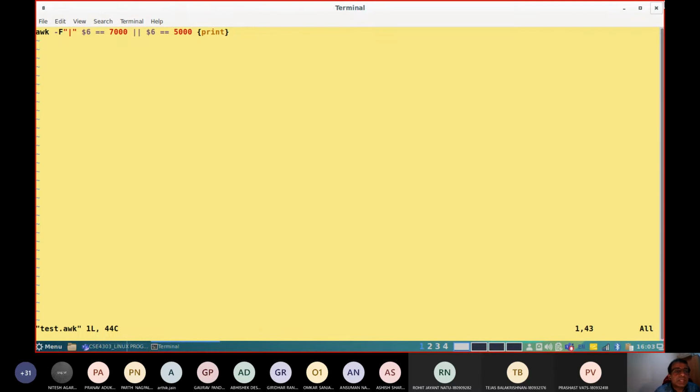So this is the command awk -f, then a colon, a pipe as a separator. Then I am not using a single quote. Remember, note that there is no single quote here. $6 is equal to 7,000 and $6 equal to 5,000, print. Again, there is no quote to end it, and no need to mention the input file also. Like this, I wrote one set of commands in a file called test.awk, and this is our program file. Then save it.